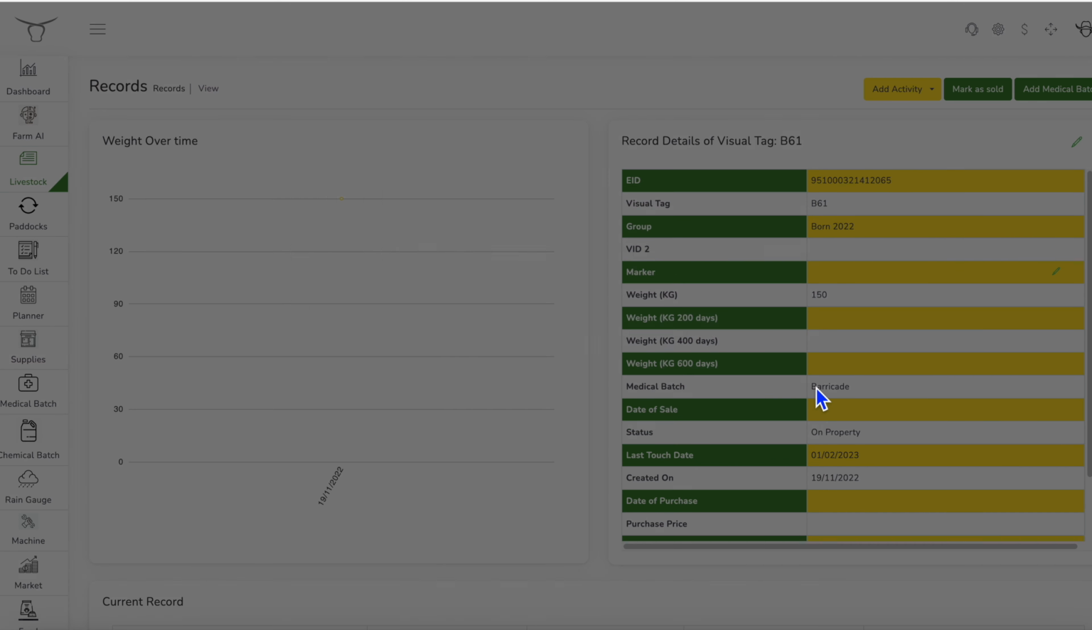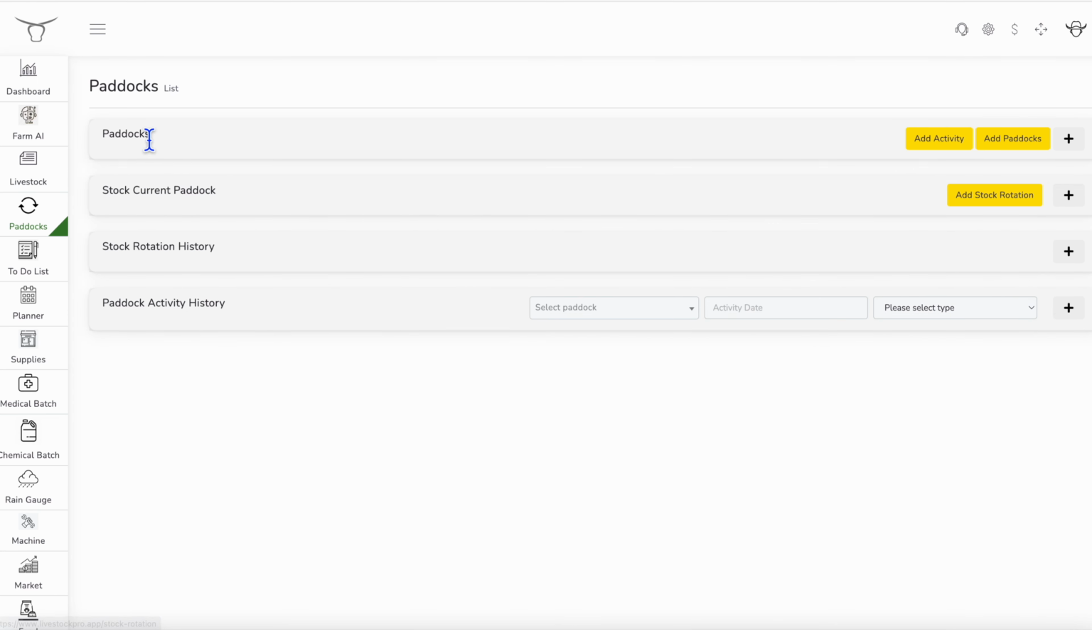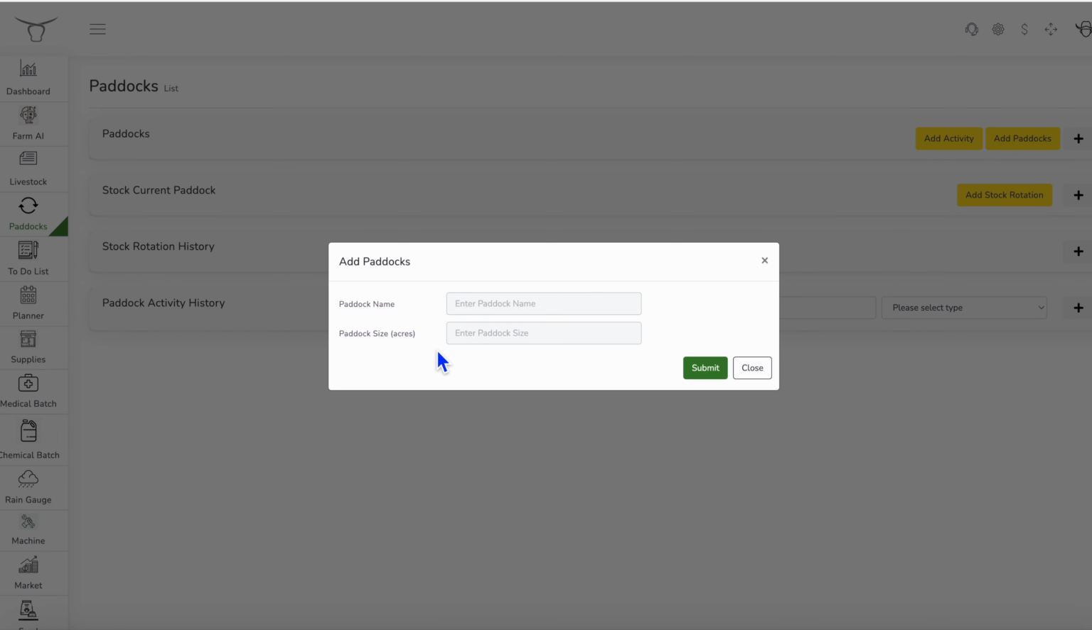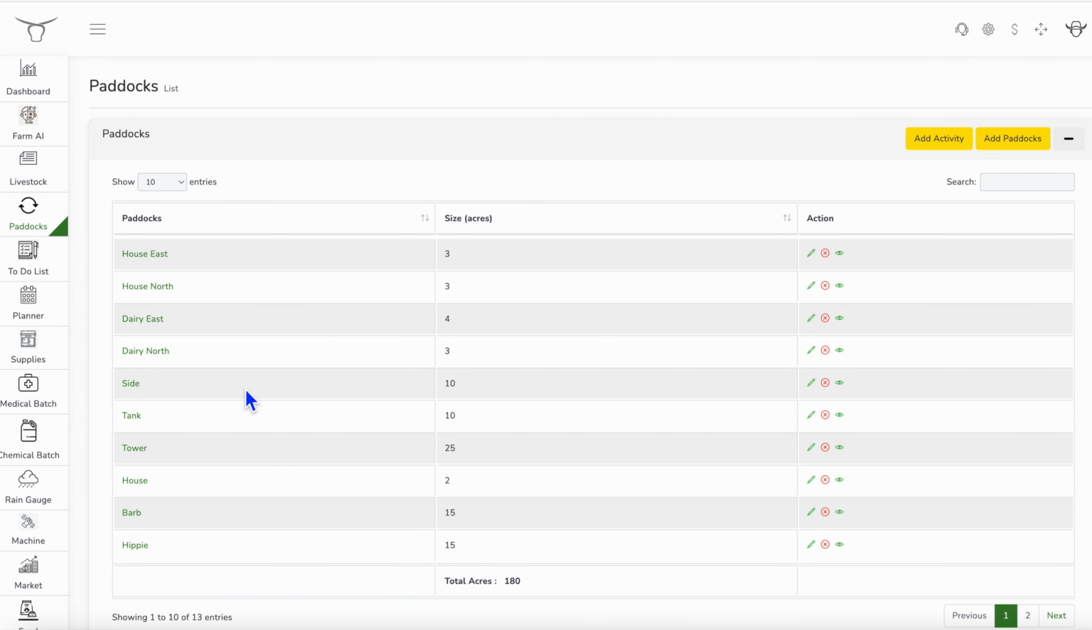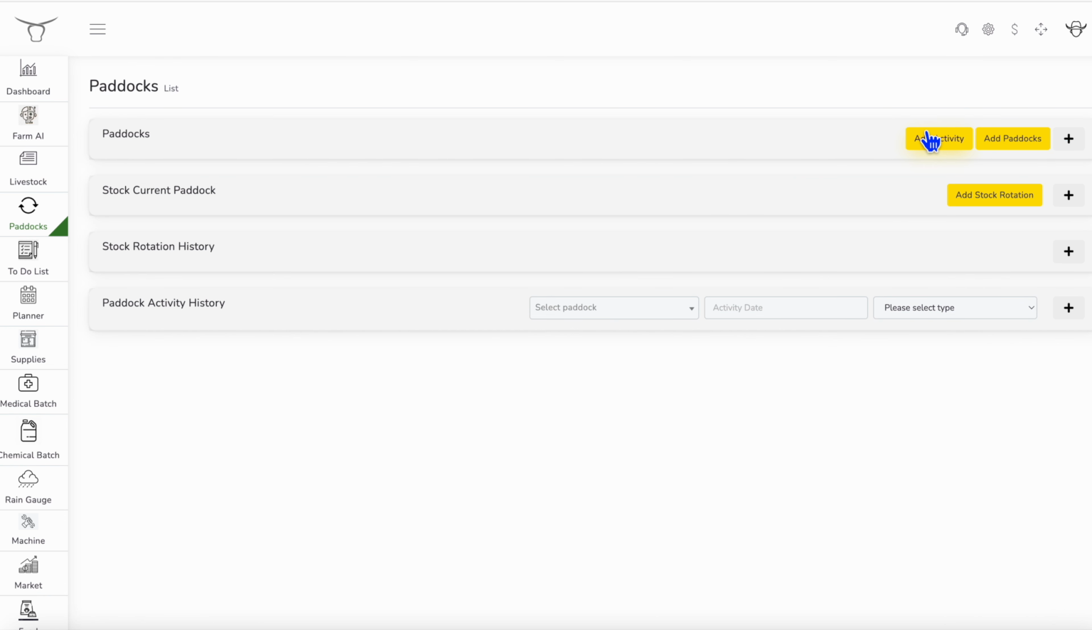So we run into paddocks. So here we've got the ability to add a paddock. So paddock name, size, etc. You can see all of the paddocks here. So I've got 13 paddocks, 180 acres. I can edit them, change them as I need to, add an activity.